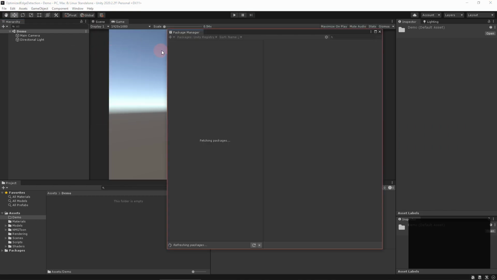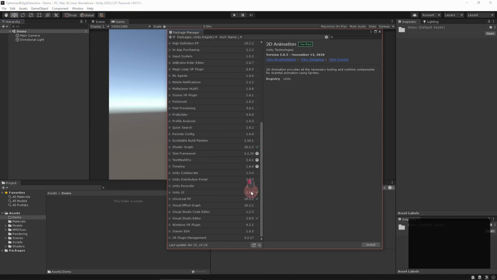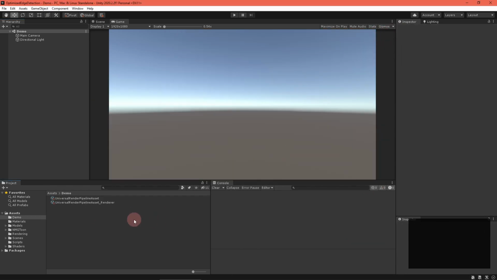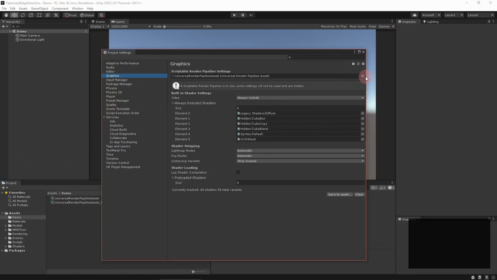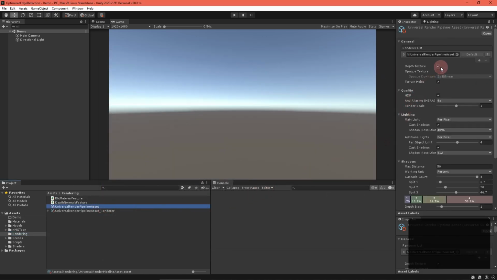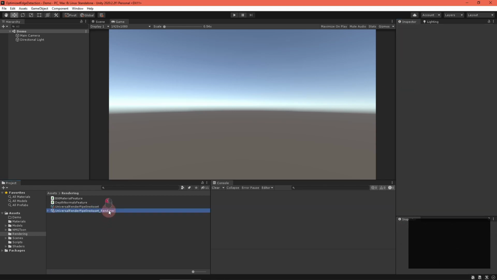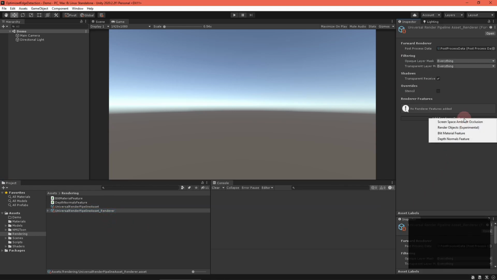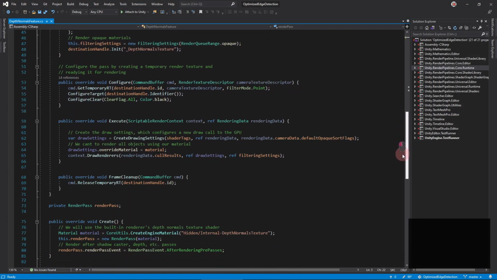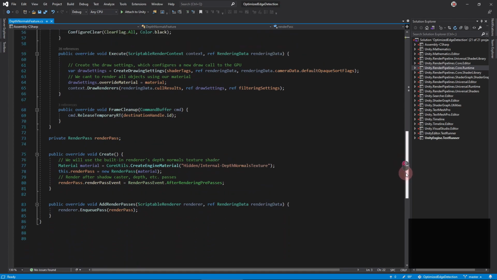If you're working in a fresh project, set up the Universal Render pipeline by downloading the package, creating a settings asset, and setting it as the active pipeline in your project settings. Select your pipeline asset and uncheck the depth texture. Then select your renderer settings asset and add a depth normals renderer feature. We wrote this feature back in the depth normals outlines video, and if you don't have it handy, you can download it from the video description here. This feature renders the depth normal texture for us.